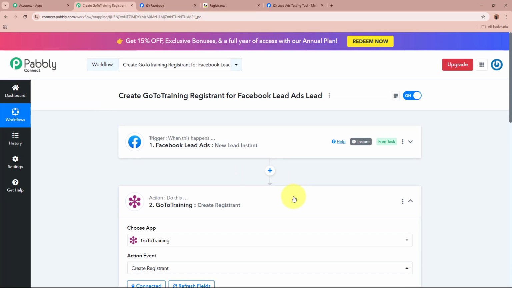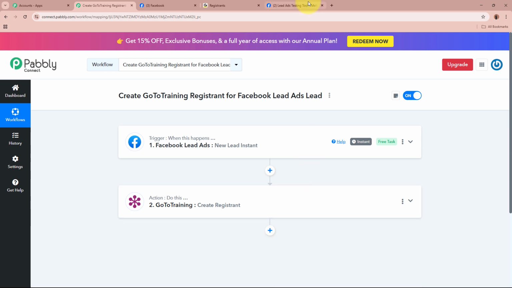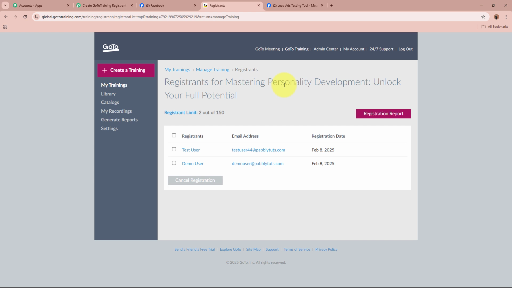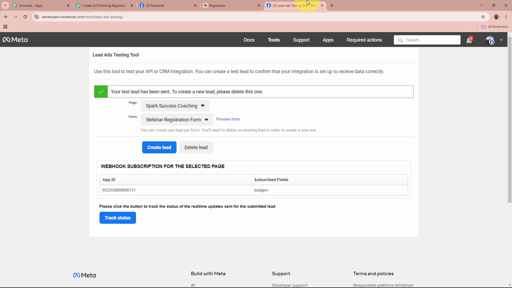But now for all of you guys, what I'm going to do is generate another lead with the help of Facebook lead ads. I'm going to generate another test lead, and after generating it, I'm going to check whether a new registrant has been added to my training in my GoToTraining account or not. Okay. So now let us generate another test lead.